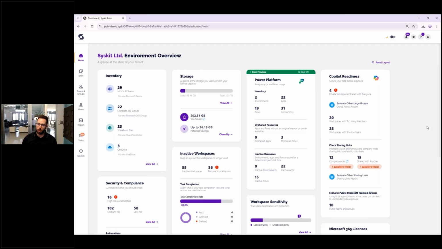So to start with, you can see that we have the Power Platform tile here at the beginning. You might have noticed this in several of our previous sessions, but I'm just going to give you once again a run through of how you can most effectively use it to organize and manage everything from a single interface. So you can see that we have a list of environments, apps, flows, and connections that are available in the company. And also you can see how many of those resources are orphaned or inactive.